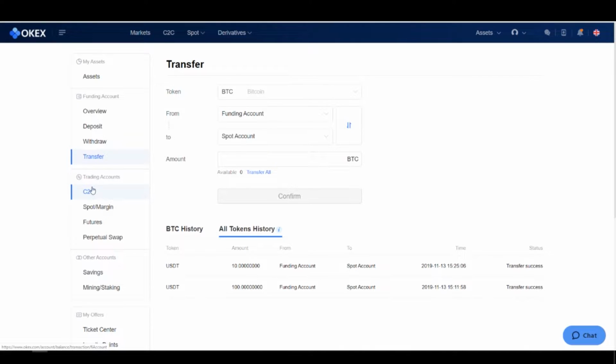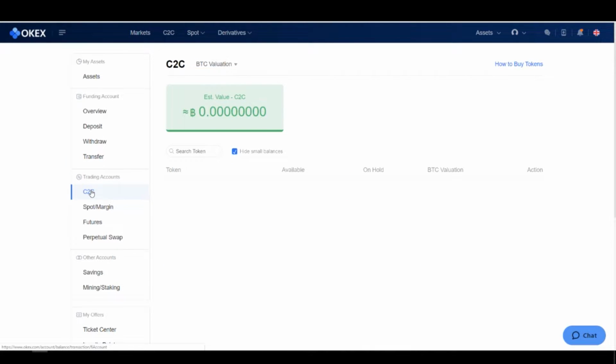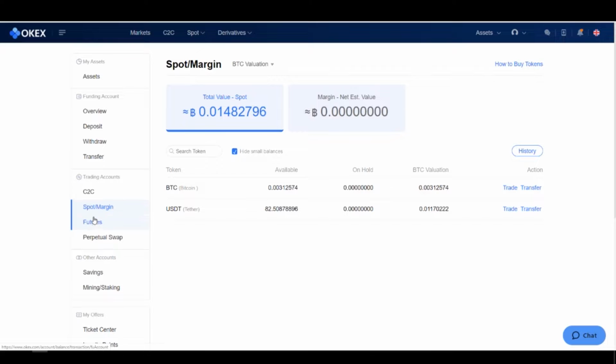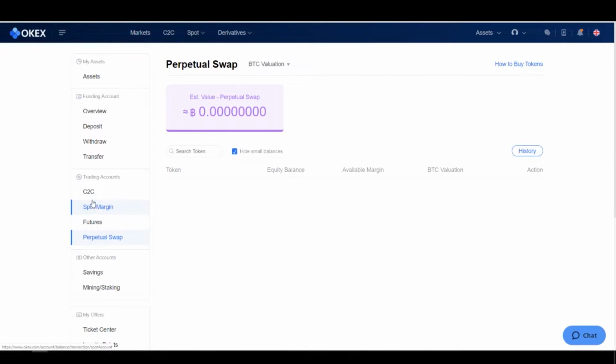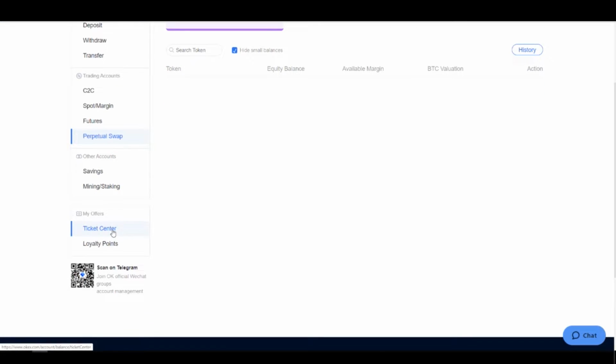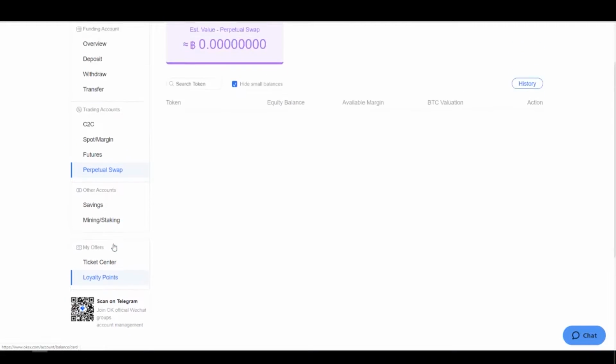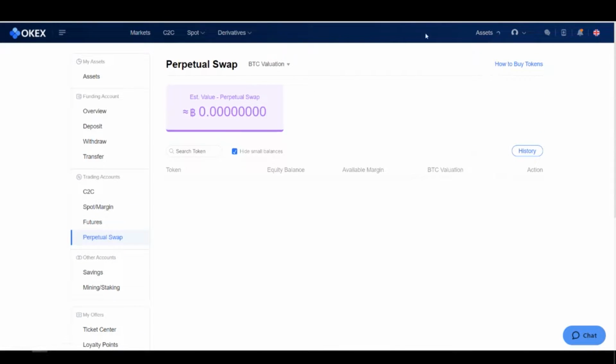So moving on down, we have customer to customer trading. We have our spot and margin trading, our futures trading account, and our perpetual swaps. These are all different trading accounts. If you do need to fund your account, you need to do it for each individual trading account. And then you have your other accounts. You have your savings tab and your accounts tab as well. Moving on, we have ticket center and loyalty points. Coming up to over here, that is the entire assets tab.